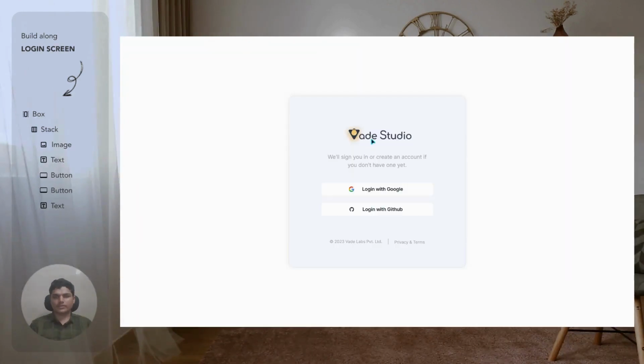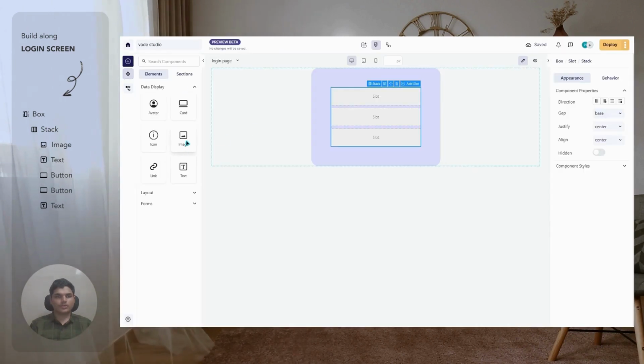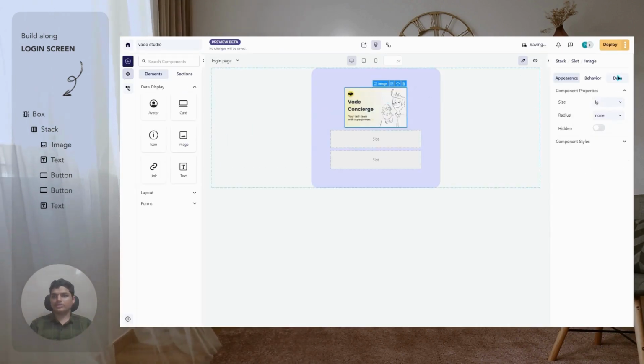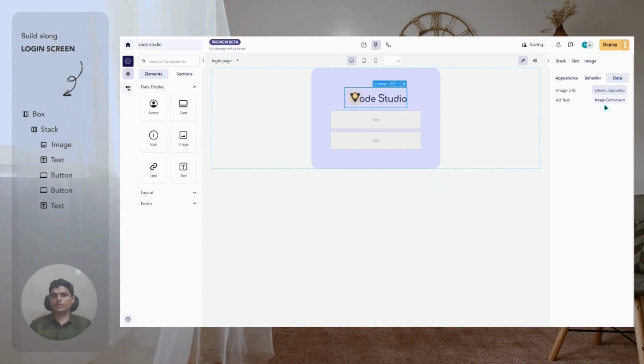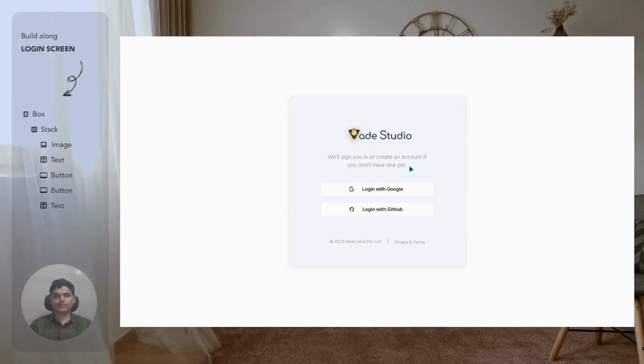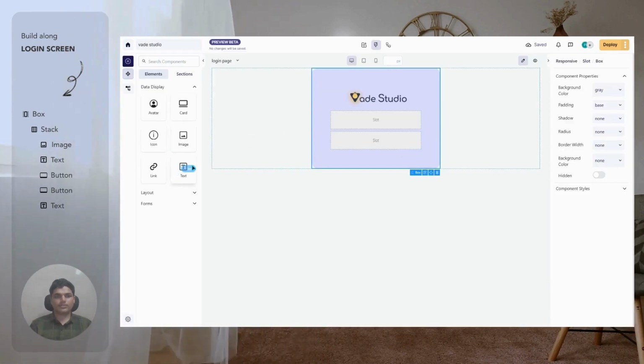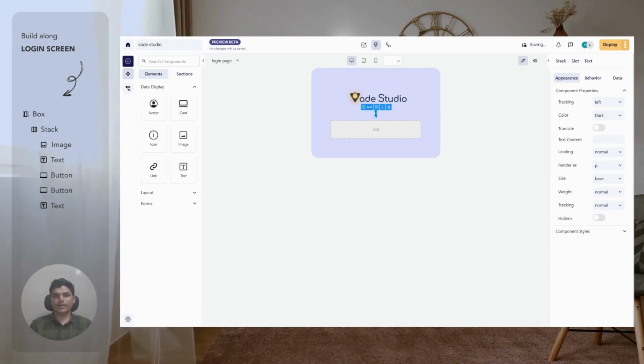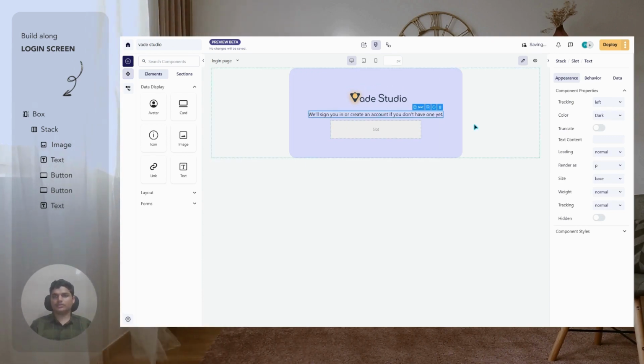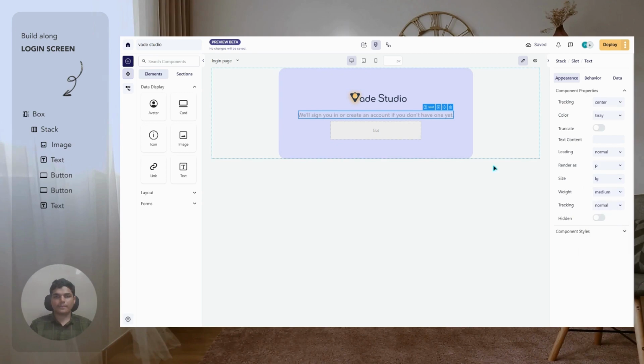Inside this stack, the first thing that I need is this logo image. So let's drop this image component here, and let's update the default URL and the alt text as well. Now the next thing we need to add is this description text. So let's drop the text component here. I will double click and we can edit the content in here. Let's make it center aligned, change its color to gray, increase its size and font weight.